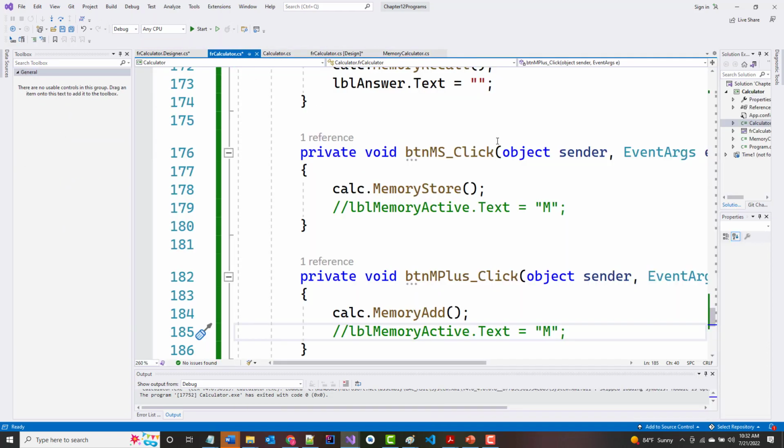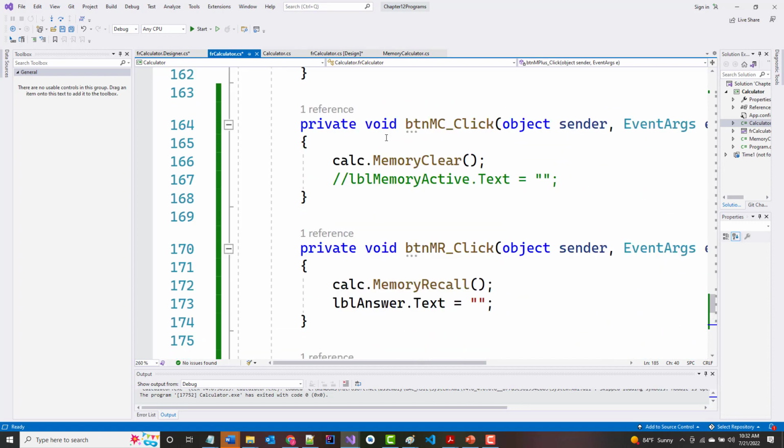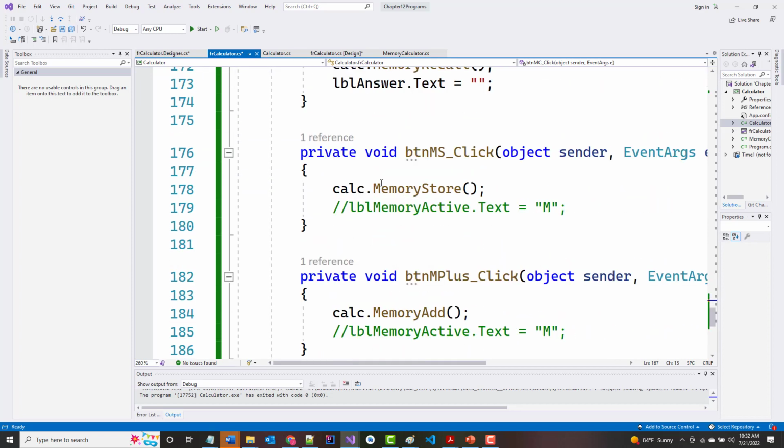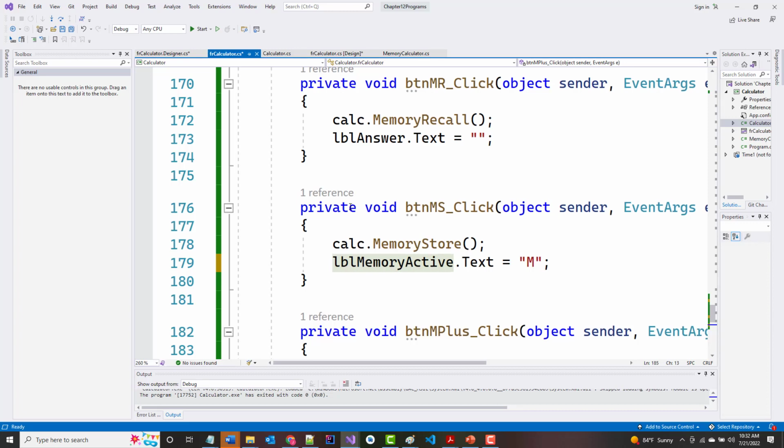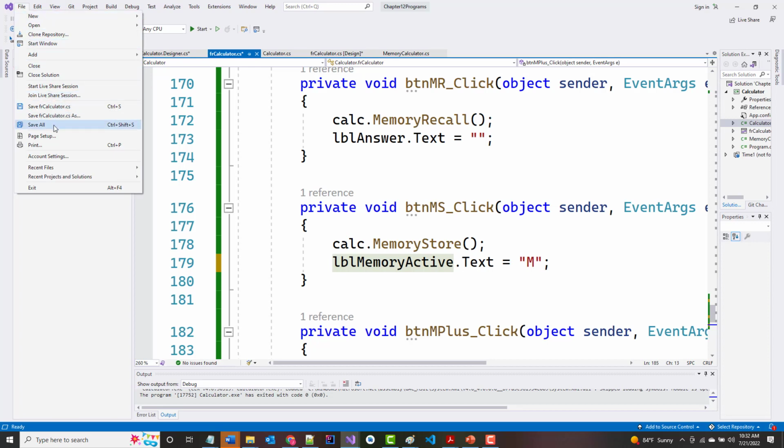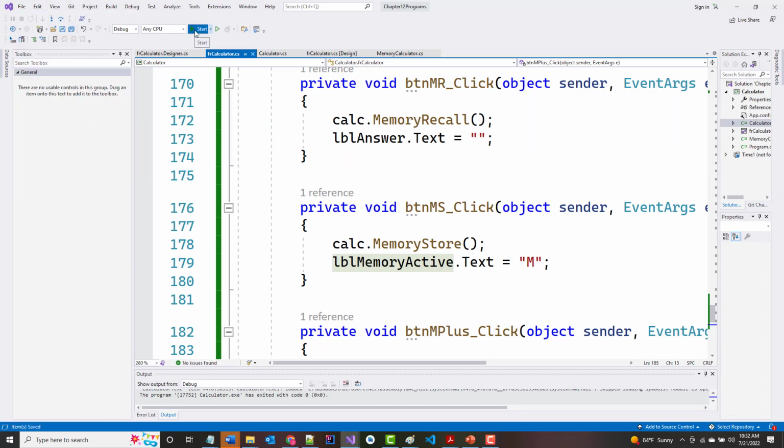Now those lines that I put in but commented out, so clear, we'll put nothing in there. That now works. If I click memory store, it'll have an M. If I click memory plus, it will have an M. And for the recall, that is actually going to change what's in my display string. Now, I have no idea if this is going to work or not, but I'm going to try it anyway. So File, Save All, and let's run it.